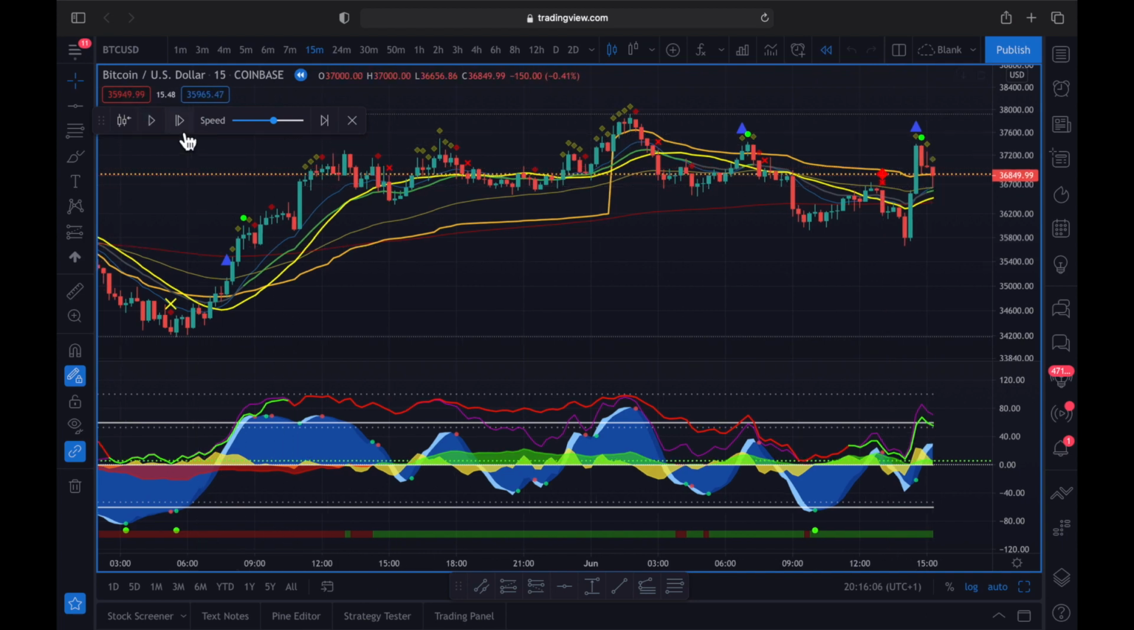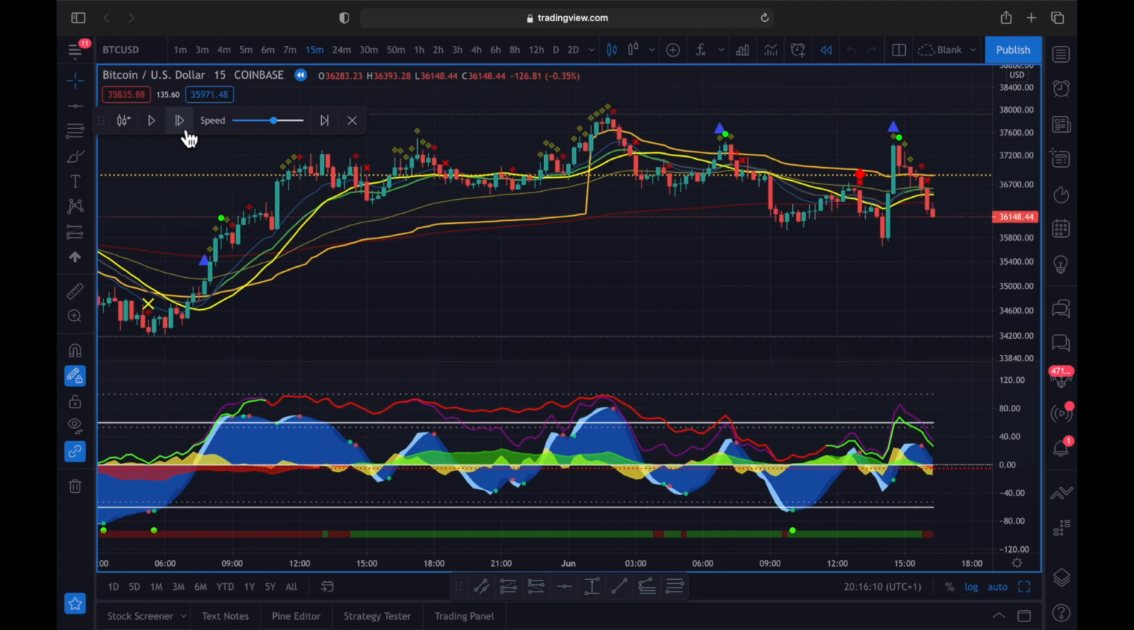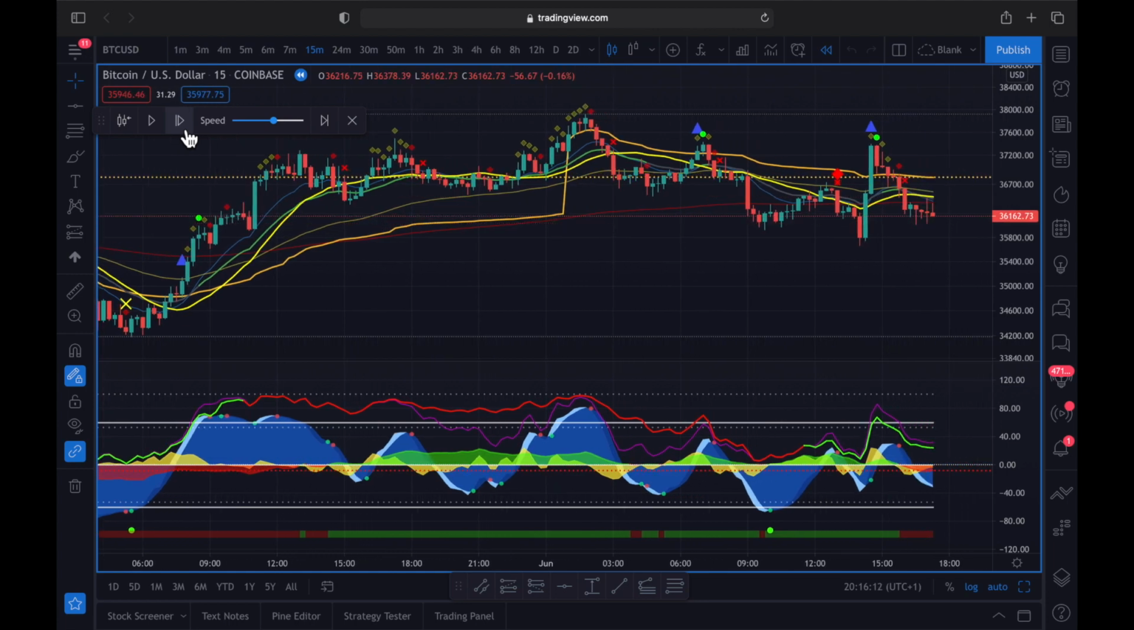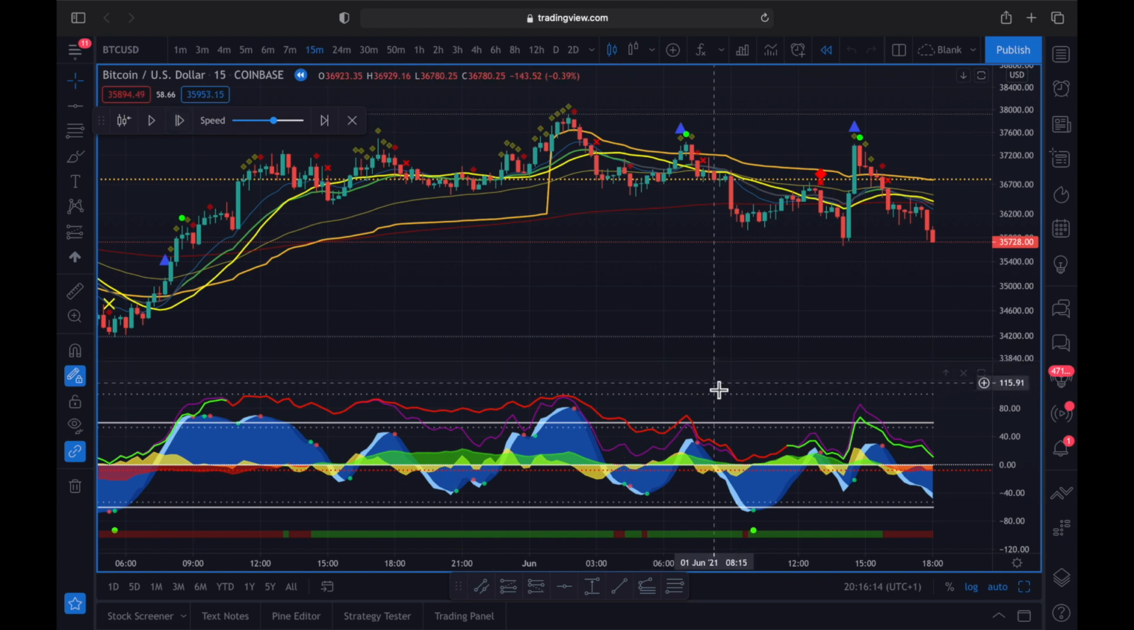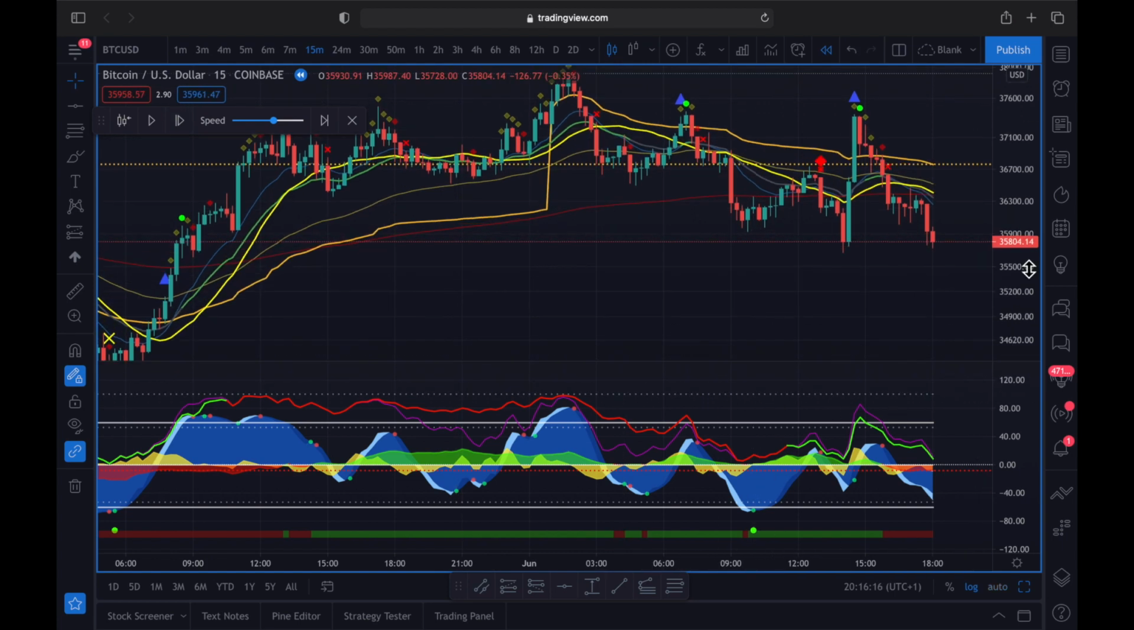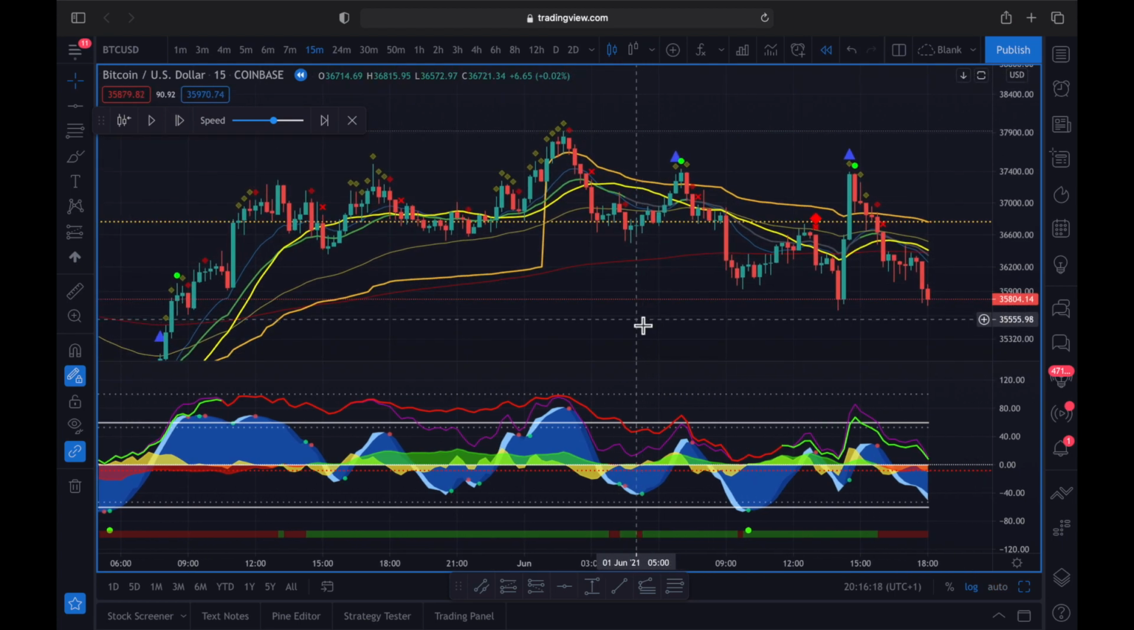Another thing I like is if you want to take it bar by bar, you can just click right here and this will just show you the next bar at whatever speed you want to play it at. So that comes in handy a lot, especially if you're back testing a strategy to see how successful it is.